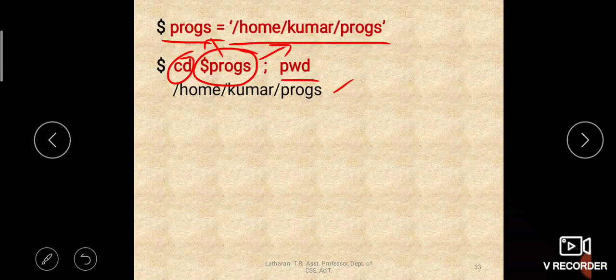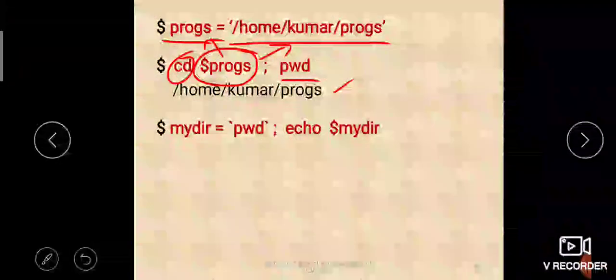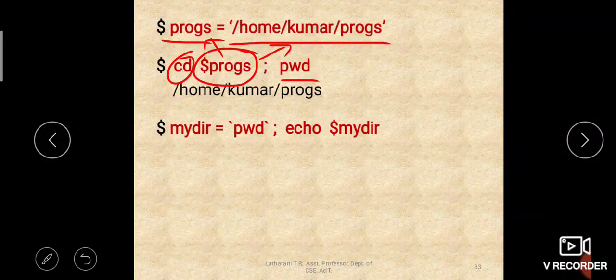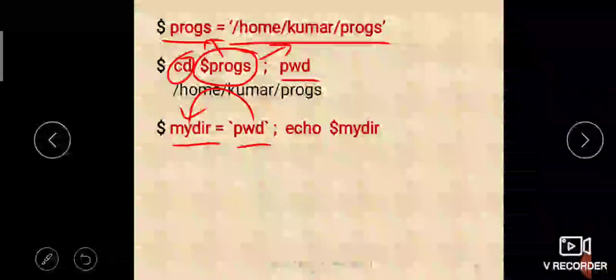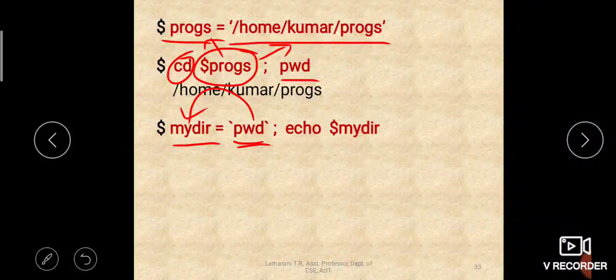for accessing the directory. Next we have another variable called mydir, the value of which will be the value of pwd. You can observe here that this pwd is not in single quotes. What kind of quote is it? The one we studied in command substitution, the back quote. When you use a back quote with any command, it will evaluate that command and the output of that command will be used in this place.